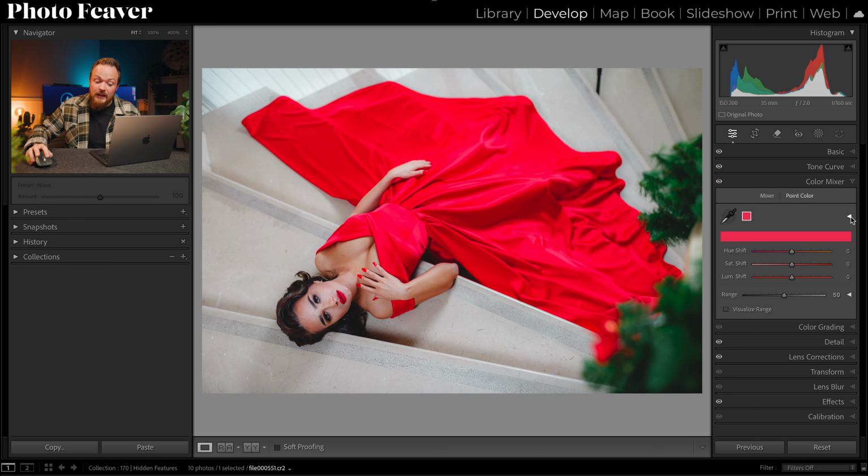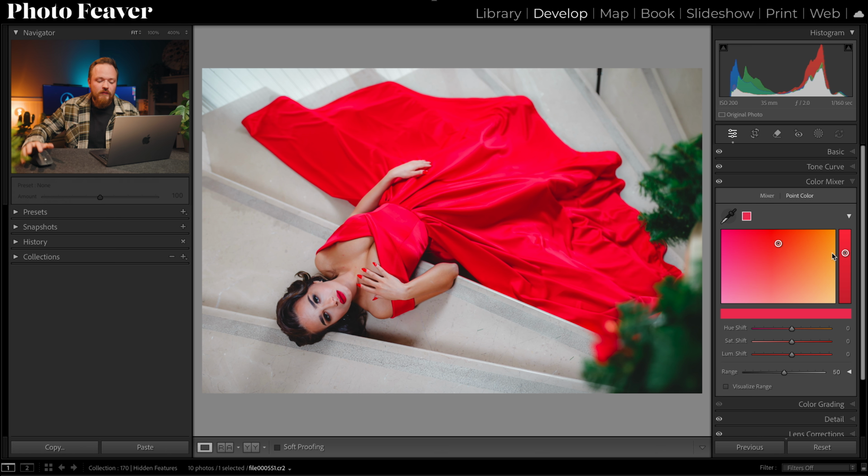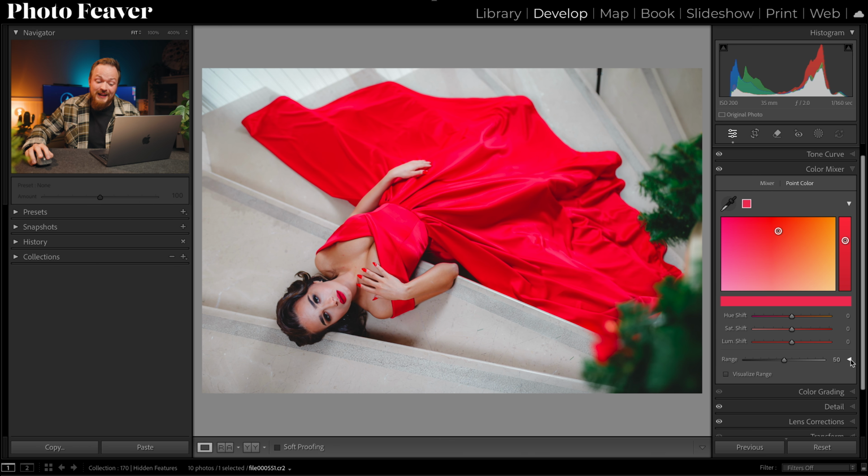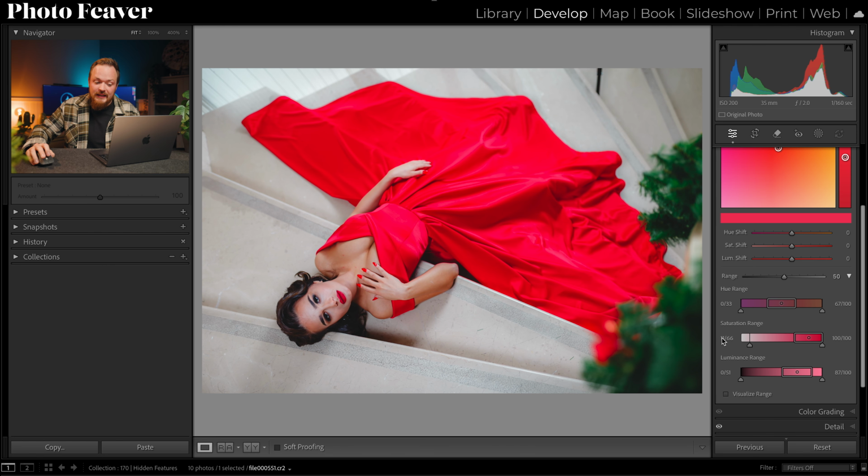So if you go ahead and click on that, you can see it opens up with a lot more information, as well as range. If you click on that again, you can see there's loads of information that was hidden. So next time you see any arrows or triangles inside Lightroom, it might be worth clicking them, because they might show you a little bit more information than you originally realized.